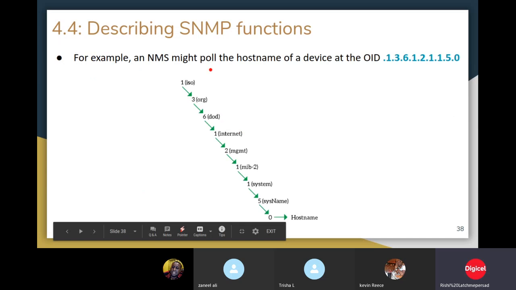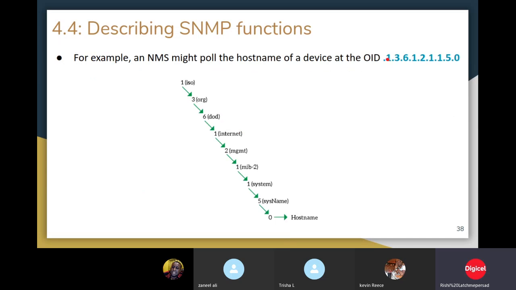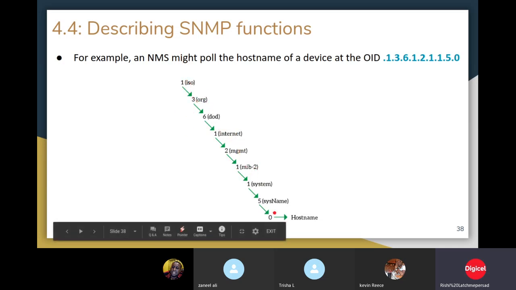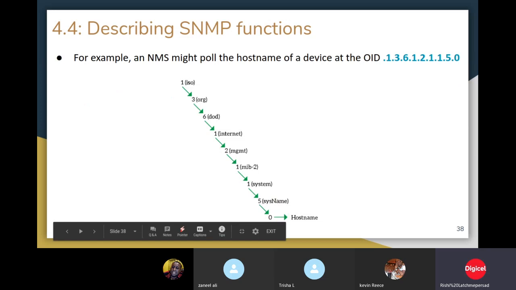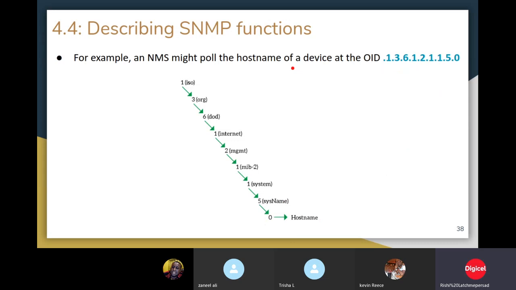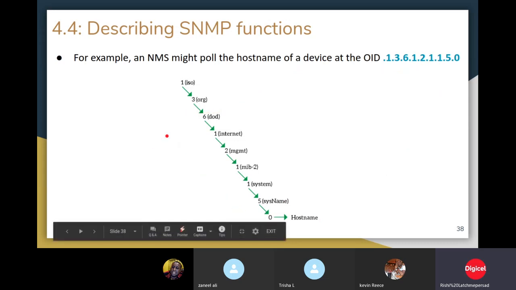So for example, an NMS might pull the host name of a device at the OID .1.3.6.1.2.1.1.5.0. So this is just a big tree-like structure going down from the main trunk to a different branch, a different branch, a different branch, all the way to get the host name. So basically, an NMS will pull the device and say, hey, I want the information that is stored in this. And it will send this information in that get request packet. And the device will go through its structure and find that this number corresponds to its host name. And it will respond and say, my host name is router1. Right?